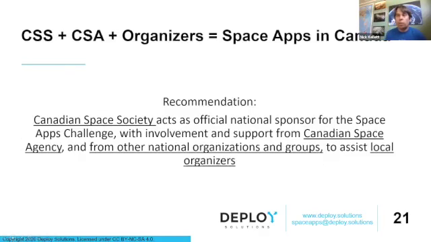So what I'm proposing, it's just my recommendation, is the Canadian Space Society plus the Canadian Space Agency plus local organizers could be Space Apps in Canada. If the Canadian Space Society can act as the official national sponsor for the Space Apps Challenge in Canada, with involvement and support from the Canadian Space Agency and assistance from other national organizations and groups to assist local organizers, I think we can achieve a lot of our aims. And I don't think it would be especially onerous to do this either. And I want to talk about that.